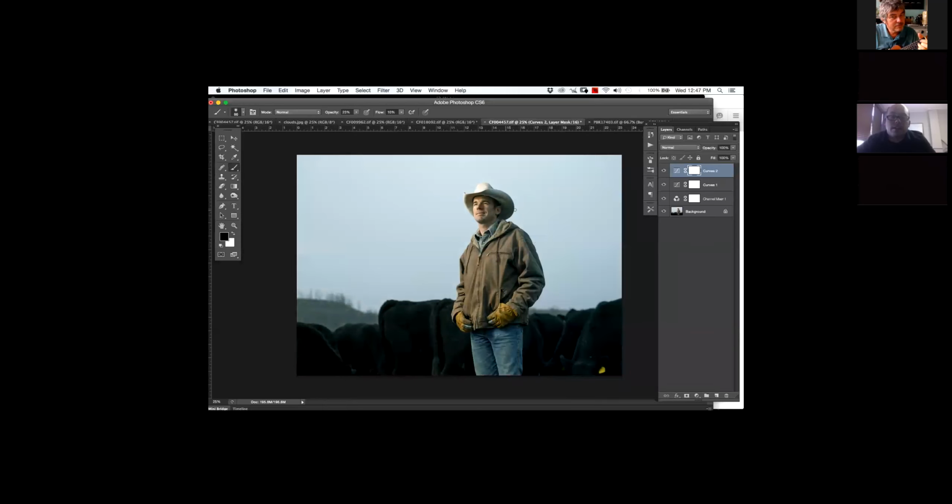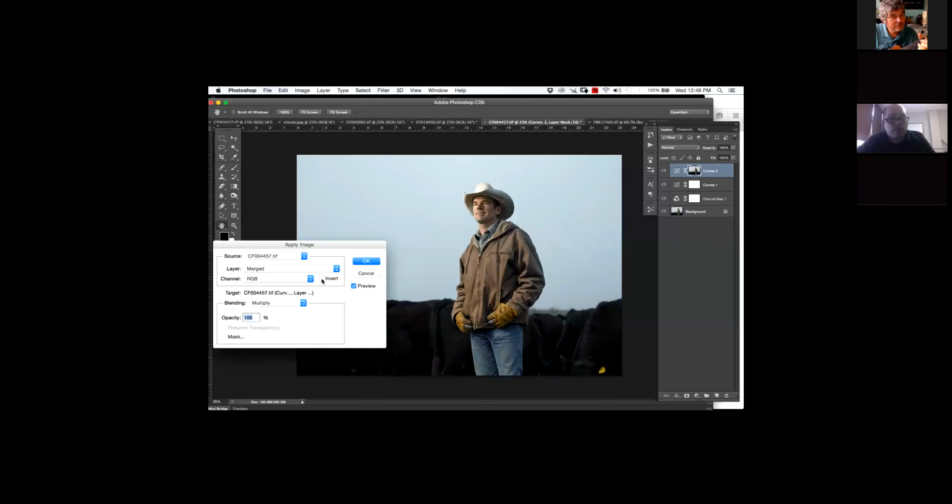Now, once again, this introduced blue into his skin tones. So I'm going to go through and make sure that this color only goes to the shadows. Image, apply image, click invert, and there we go.